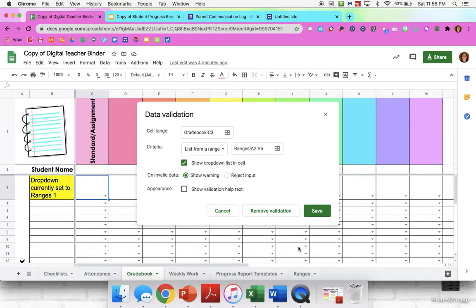So you want to type in first the name of the sheet that you're using. So this is called Ranges. So you're going to type in Ranges. Then you're going to follow that with an exclamation point, and then you want the beginning cell for your dropdown and the end cell for your dropdown.